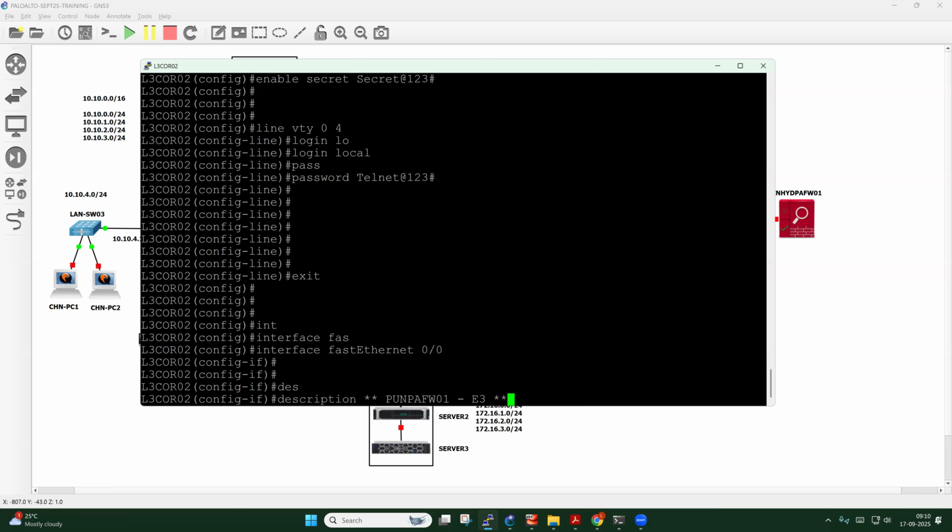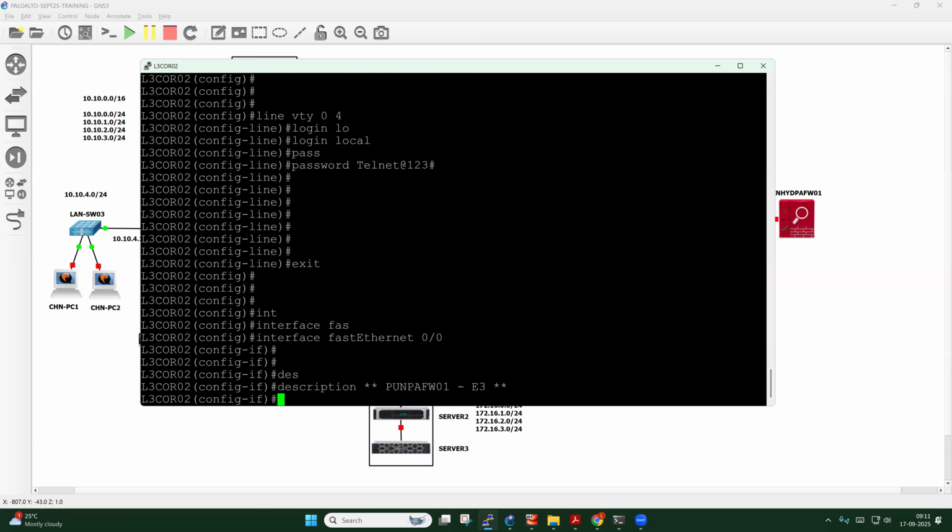So if someone looks into this configuration, they will get to know that this interface of the router is connecting to the Pune firewall on ETS3, right? This is a good practice that we follow as a network architect, so that when someone is troubleshooting an issue, they will be able to easily identify where this device is connecting to. This is done. Then I will assign the IP address.